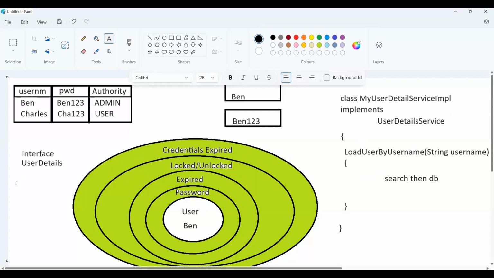How will you use this interface? You will make a class called MyUserDetails and implement that, which implements UserDetails. And what will this do now? Override which all methods? Password expired, account locked, and so on. It has 7 methods. Yes, sir, 7 methods.